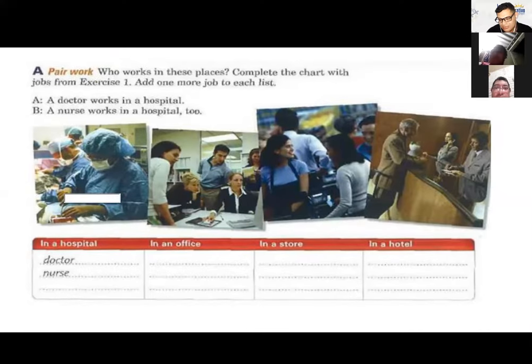So you will take that time. And usted va a pensar que de estos lugares, ¿qué personas trabajan ahí? Tenemos también in an office. ¿Qué personas trabajan in an office? ¿Qué personas trabajan en una oficina? Y usted escribe las profesiones o los trabajos que ellos hacen ahí.